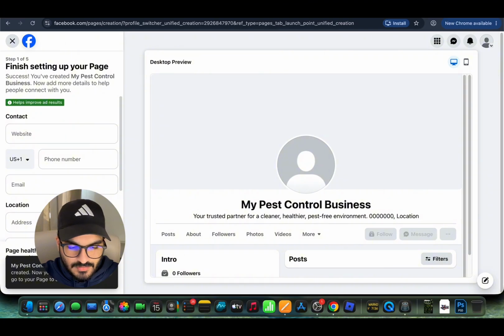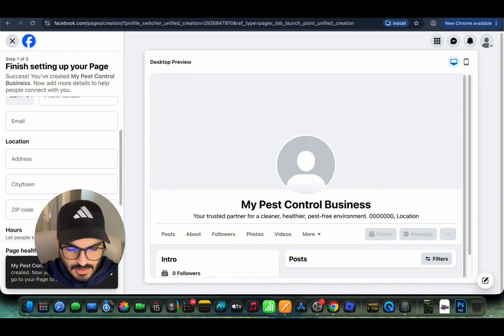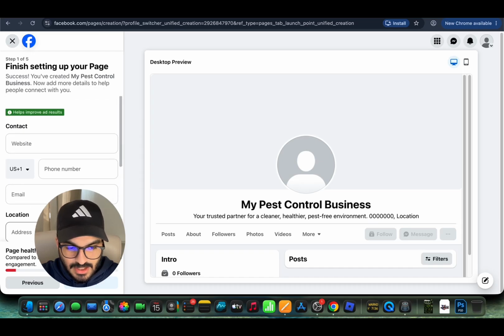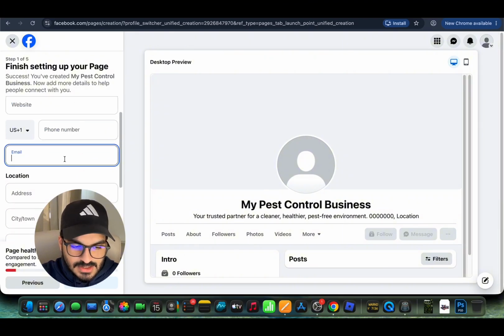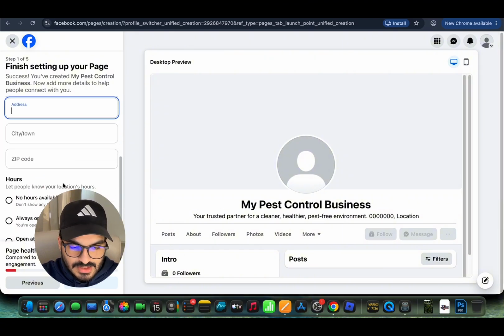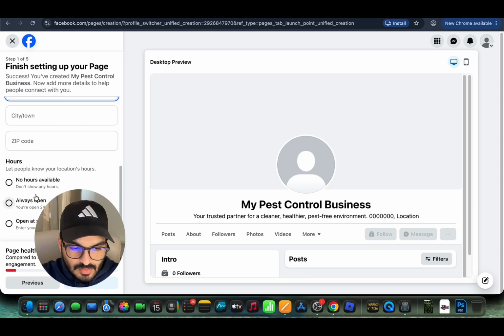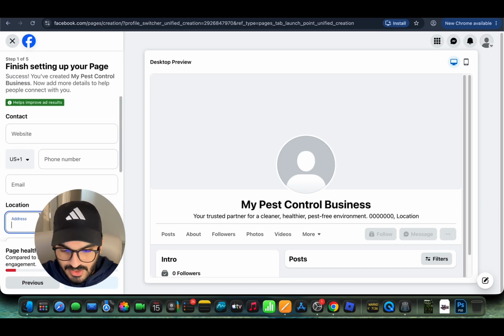Now that you have set up your page and everything, it's very easy to fill these things up as well, because all you have to do is add your website, right? You have to add your phone number, your email, your address, and you have to fill this as well. Now just let me make sure I'm very clear with this. Do not skip any of this, right?